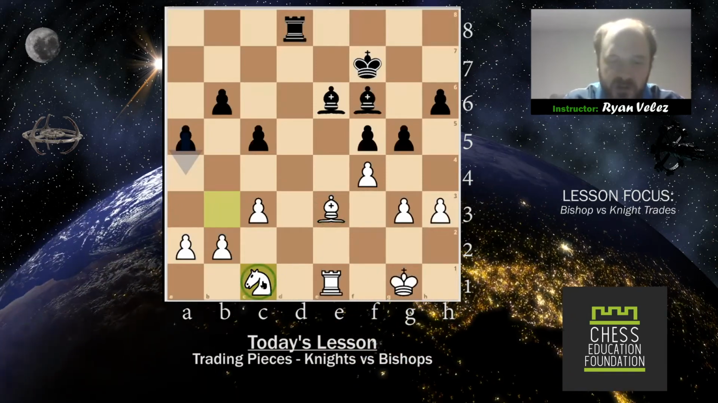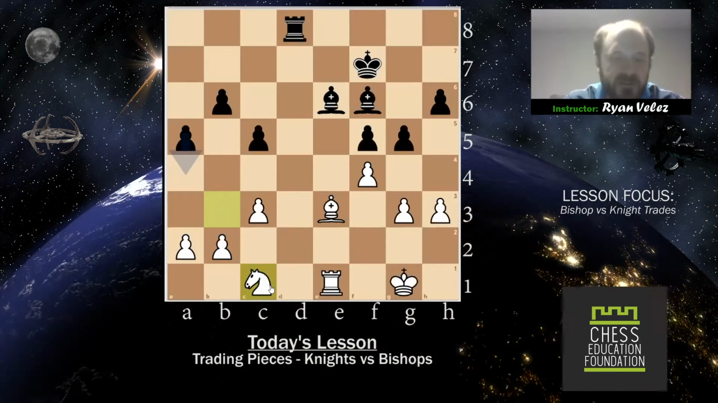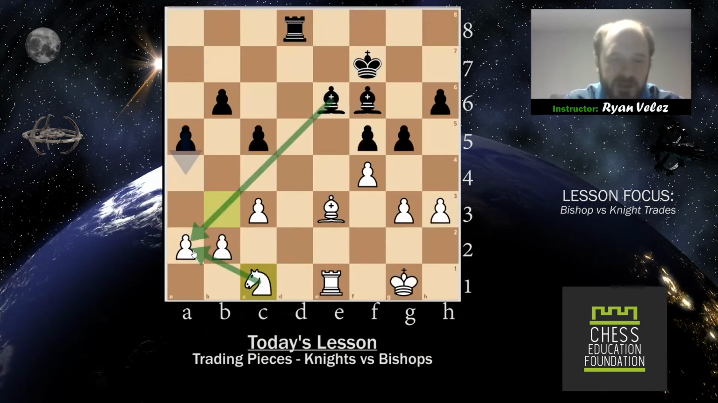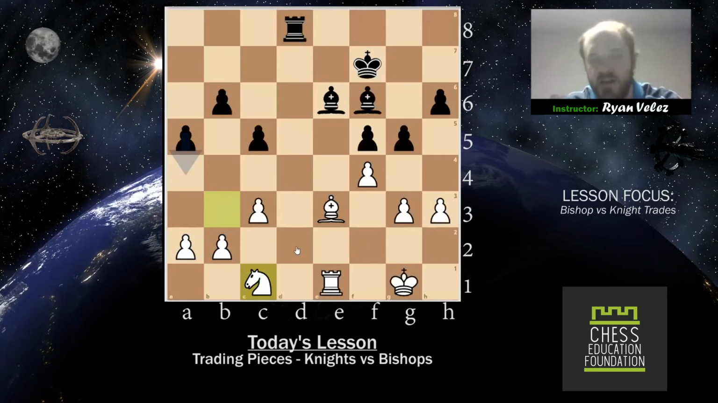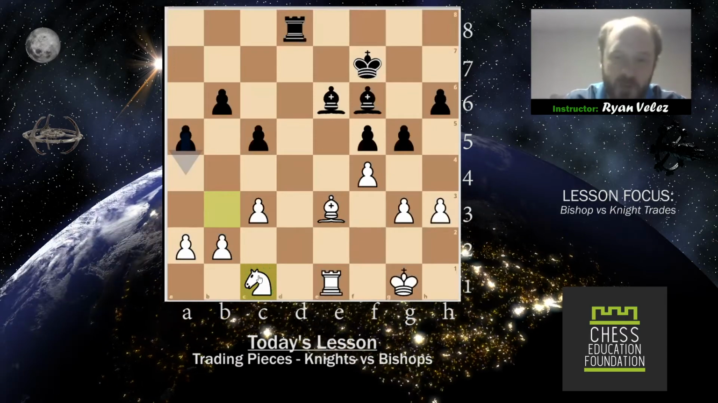I mean, the knight is pretty clearly bad. I mean, he's on the back row. He's not attacking anything. He's just back there defending this pawn from the bishop. That's pretty much it. So this is an example of a very poorly placed knight.